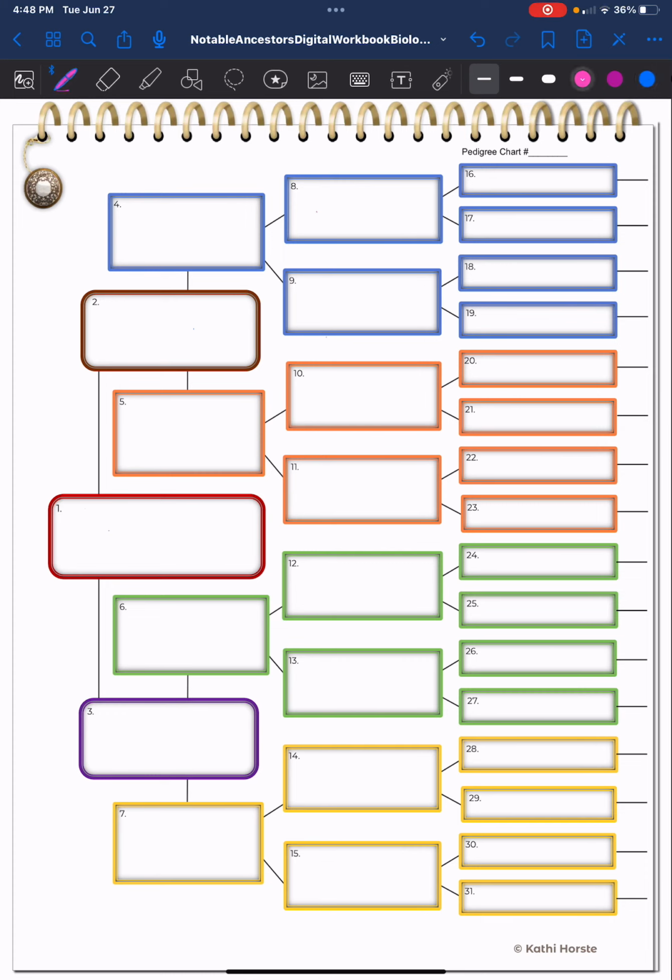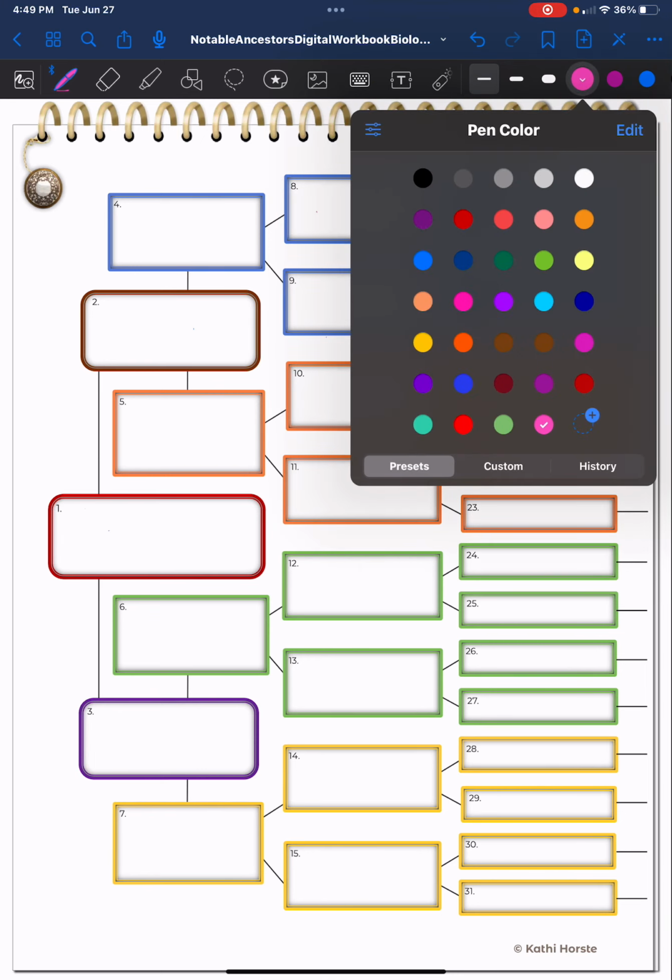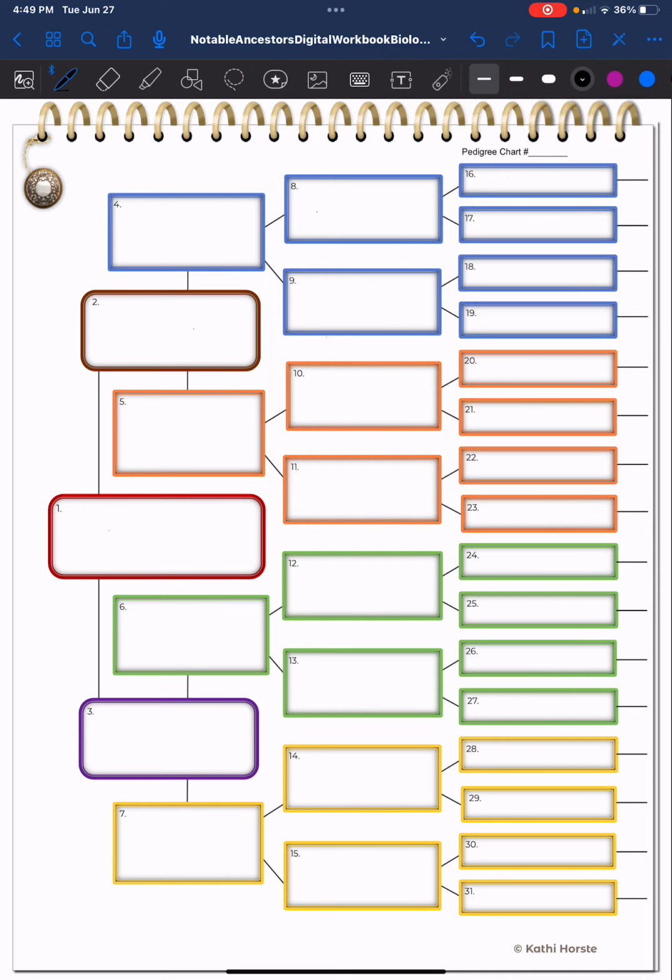I want to change this pink ink to black. So I'm going to tap that lighter pink circle again, and now my preset choices have come up. I can just select black. When I hit this black circle in the upper left corner of the pen color choices, that light pink circle turned black, and the pen itself, if you look over here at the left, turned black.